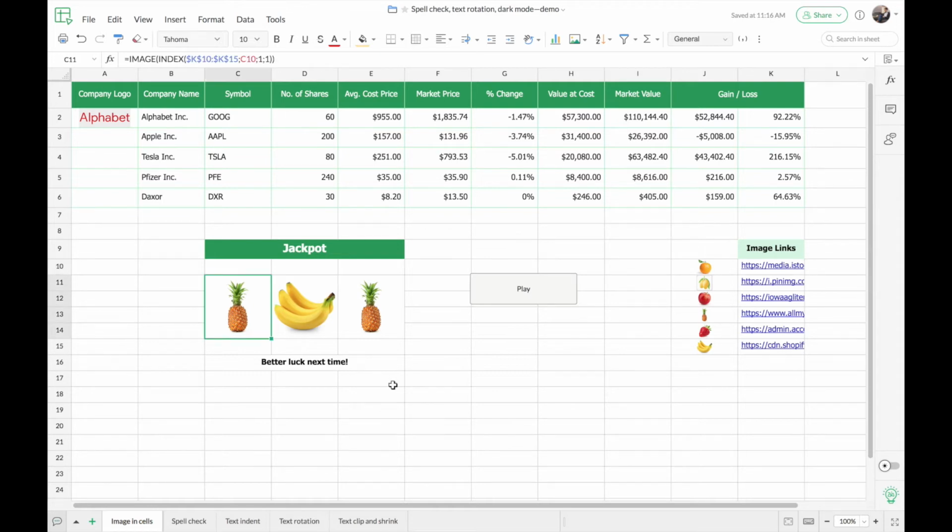So now let's come to the small game that we have here. The basic rule of this game is that you'll have to simply click this button, and on every click of this button, the images in these cells will change, and all you have to do is match the same image in all the 3 cells and you win. What I've done here in the background is that I've used the image function in all these 3 cells in combination with the index and rand between functions in order to change those images randomly based on the URLs that I have here. And here I've also recorded a macro and assigned it to this button.